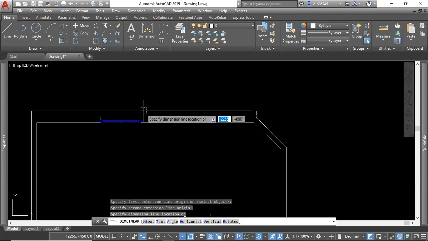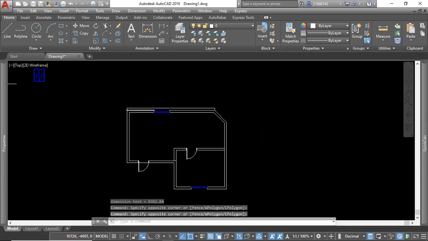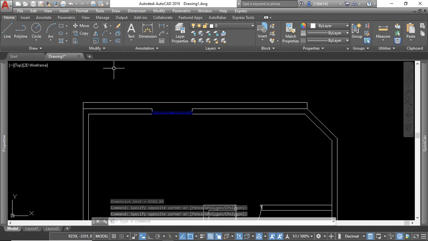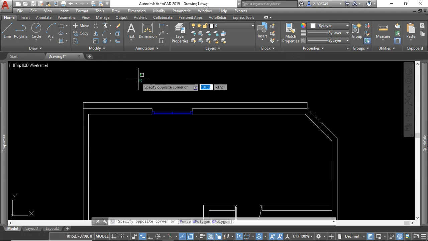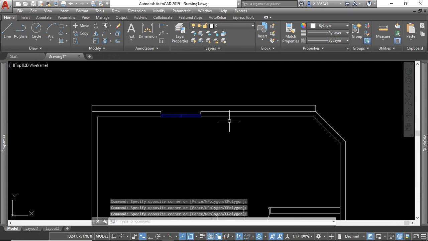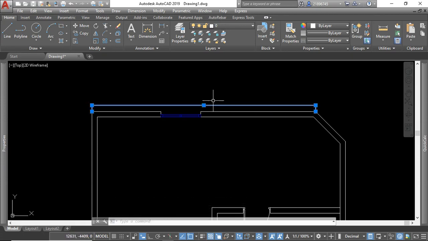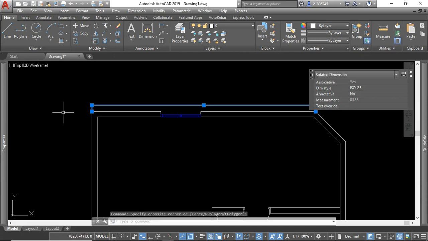but you notice my dimension is not matching my drawing, so this is not what you want. So what I can do, I can set the annotation or the dimension to be able to measure up to the drawing, and also to make the drawing appear proportionate to the dimension. So I'll just select the dimension, and on the properties or the quick properties here, I can see it is the dimension style ISO 25.